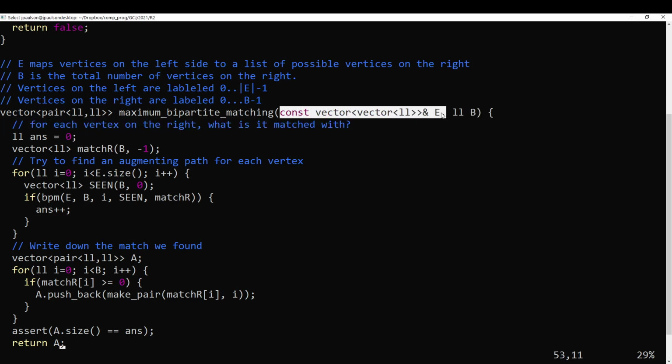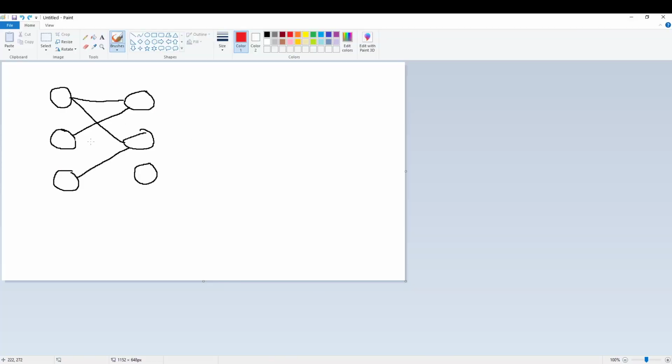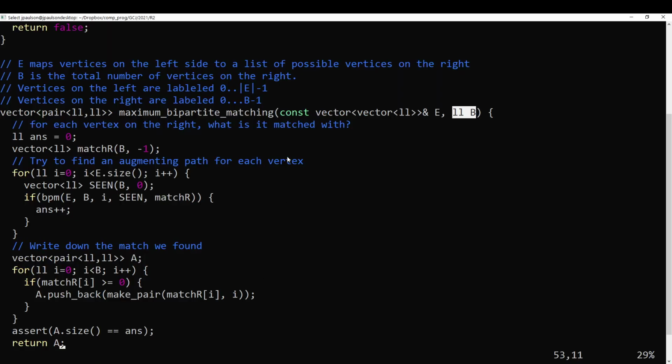So we're given the list of edges, which maps from the left side to some vertices on the right side. And we also want to know how many vertices are on the right side. It doesn't need to be the same number. In this example, we had the same number on the left and the right, but in general, it could be as many as you want on either side. And so we're going to return the list of which edges matched, basically. So a vertex on the left and a vertex on the right.